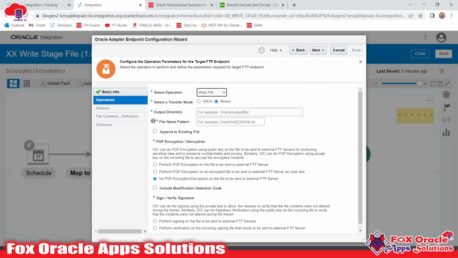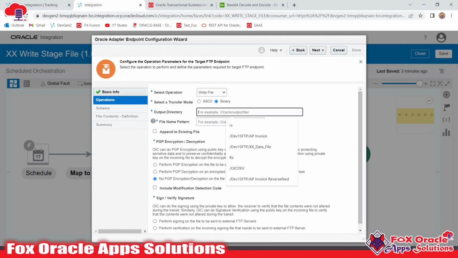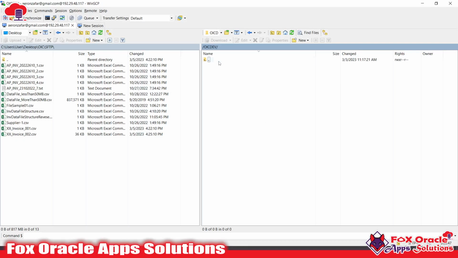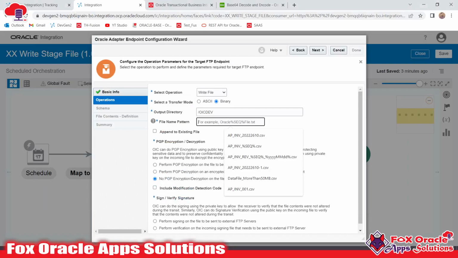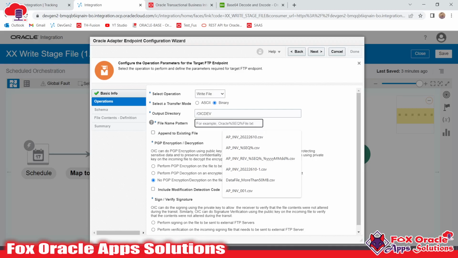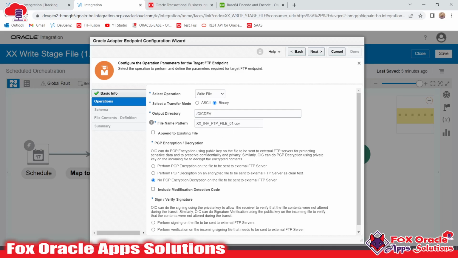Don't mix this FTP operation up with that stage operation. Here we need to provide the output directory. This is the directory on that SFTP server where we want to place the file. This is the same directory, and then what file name we want to provide there. In the stage operation we provided another name. Here we can also provide the same name, or if you want, you can provide a different name. So suppose here I provided the name as xx_inv_ftp_file_01.csv. We want to provide this file name to generate the file here.